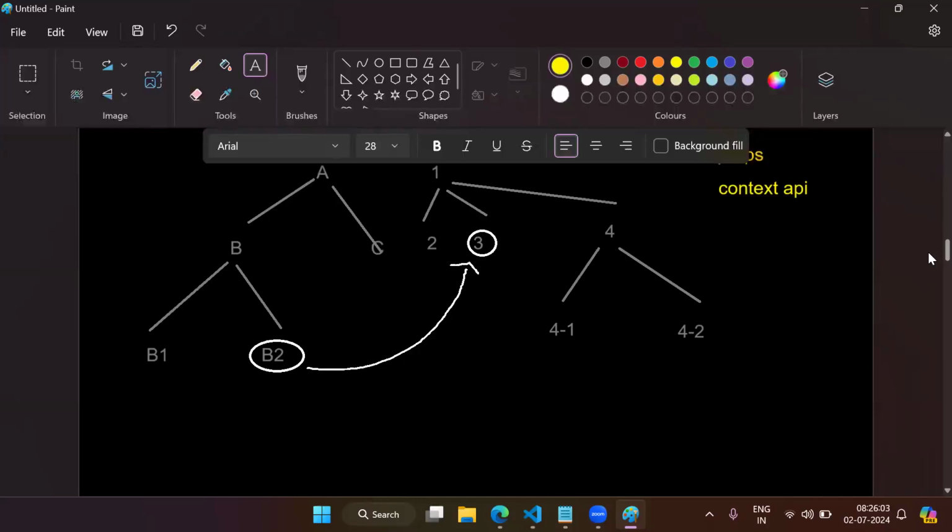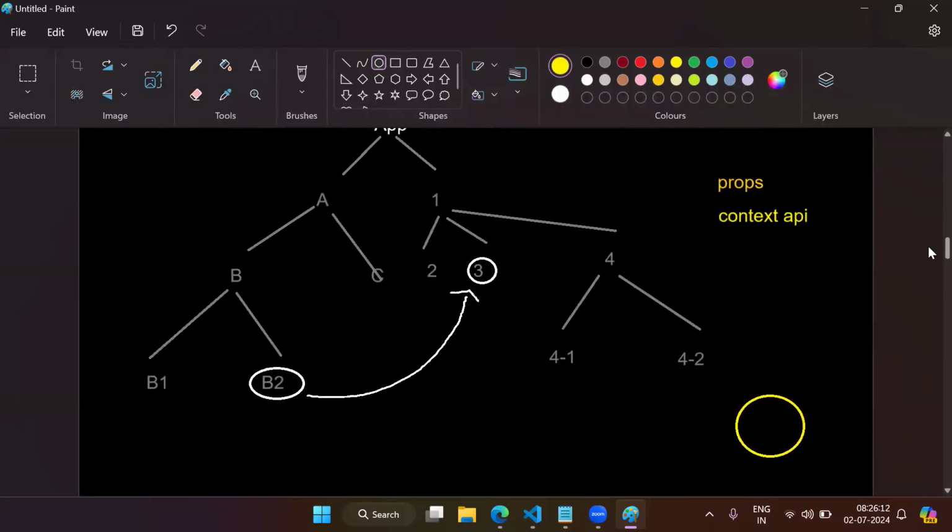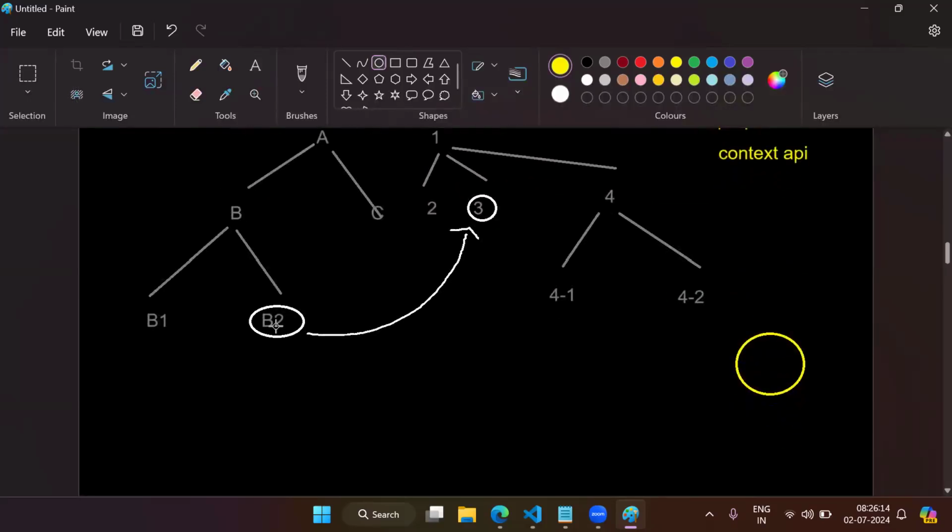First you have to create one context. Create the context and then use the context. How will you use it? Now this B2 needs to add the data inside this context, right? Yes. Somehow B2 needs to add the data inside the context, and 3 needs to access that data from the context.